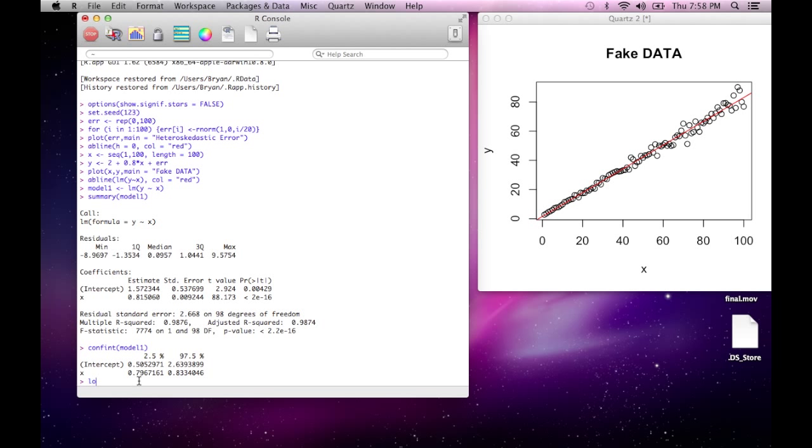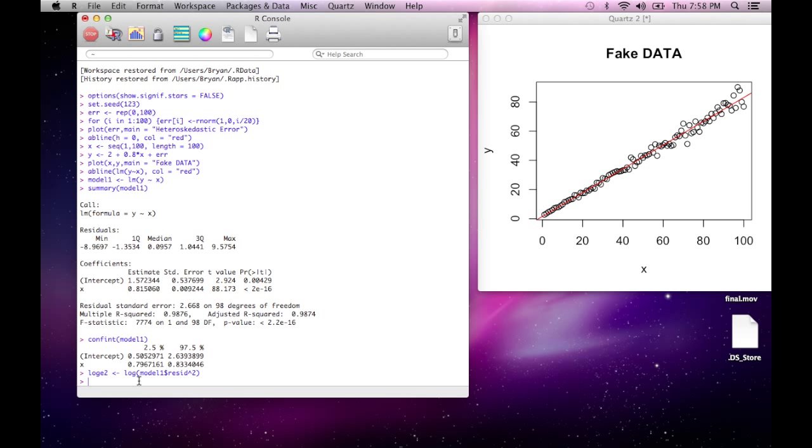So let's do this right now. We say log e2 for log e squared, log of model 1 dollar sign resid, raised to the caret 2, and then model 1 park is going to be lm with that log e squared on the left-hand side, and then log of x.